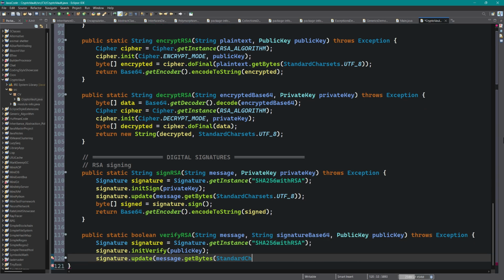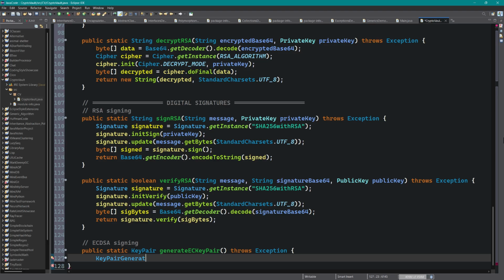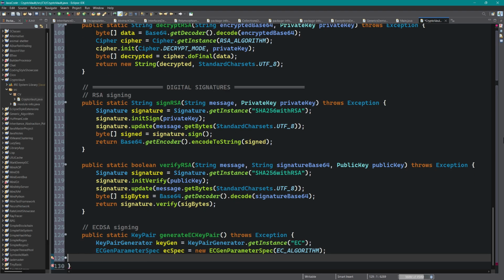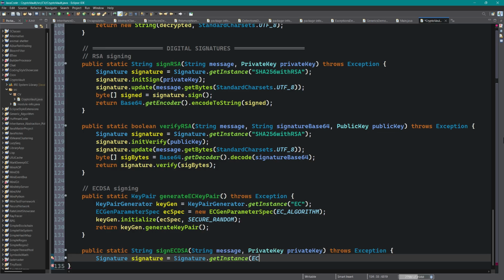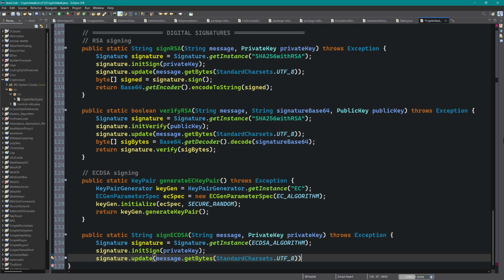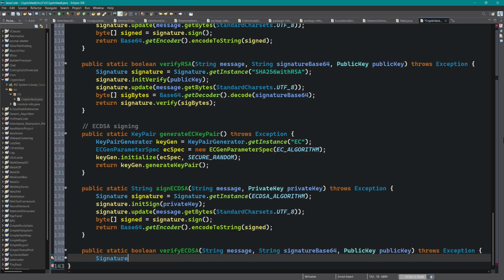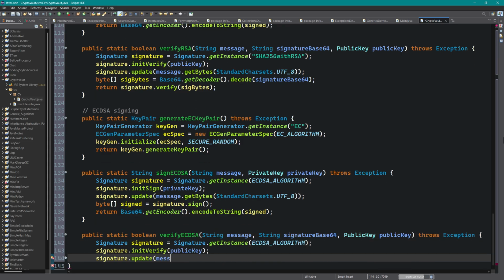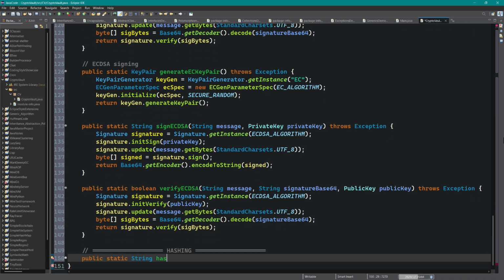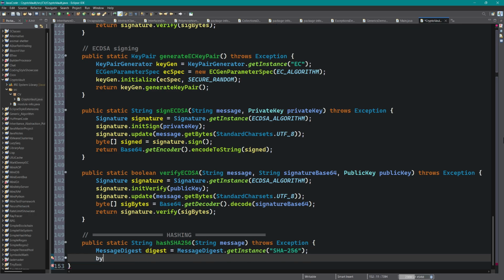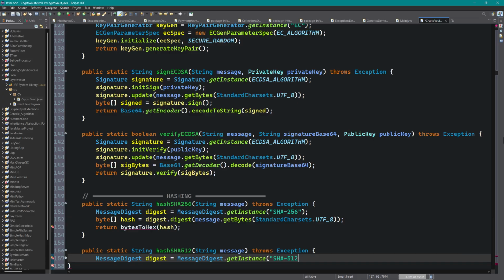Signatures prove who sent a message and that it wasn't altered. We implement two algorithms. For RSA signatures, we use SHA-256 with RSA. The signer initializes a signature object with their private key, updates it with the message bytes, and generates a signature. The verifier uses the corresponding public key to verify. For ECDSA, we first generate an EC key pair on the secp256r1 curve. The signing and verification process is identical to RSA but uses the SHA-256 with ECDSA algorithm. ECDSA signatures are shorter and faster than RSA for equivalent security levels.